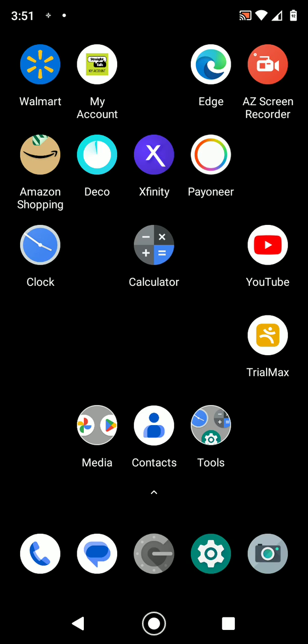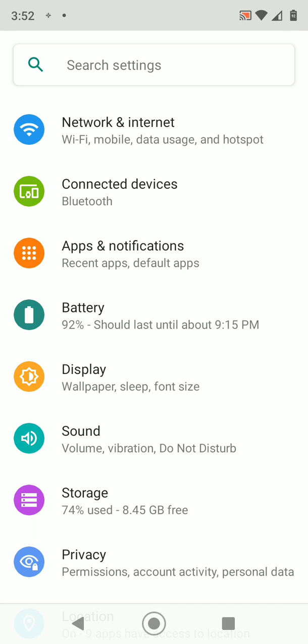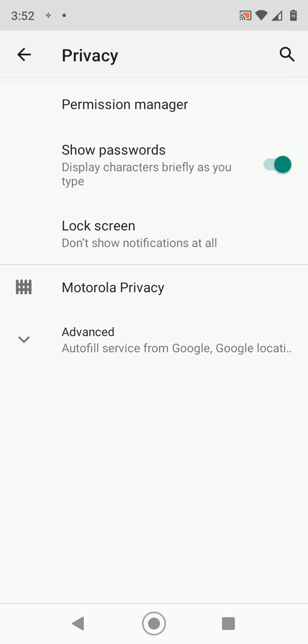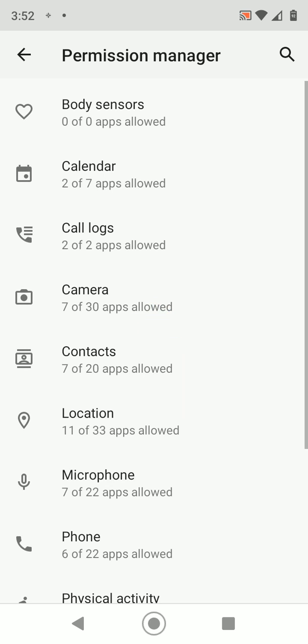Luckily, you can easily find out exactly which apps have access to your Android device's contacts info, and then revoke that access for any apps that don't really need it. Here's how. First, tap the settings icon. Now tap privacy. Tap permission manager. And tap contacts.